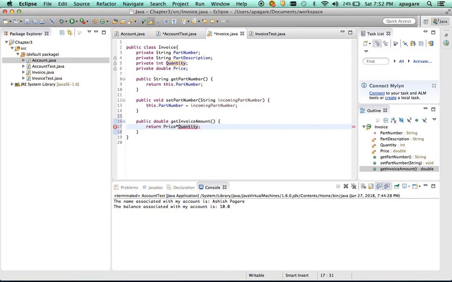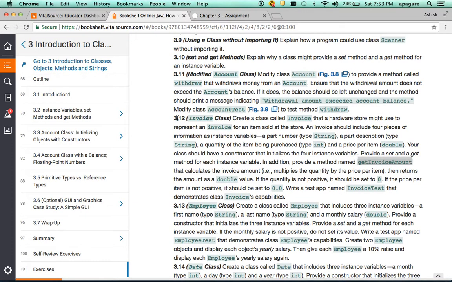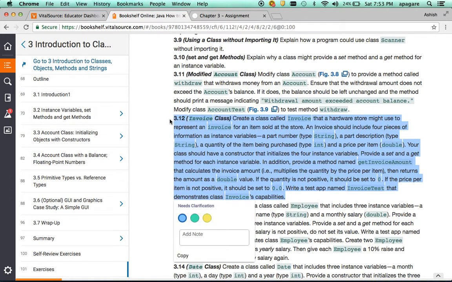Now mind you, this is just partial code. I'm doing it to give you an idea. This is not 100% code, so please learn what it's doing and please work on it properly. This is exactly similar to what I have done. It is exactly similar to what has been done for the account and the account test class in this chapter.